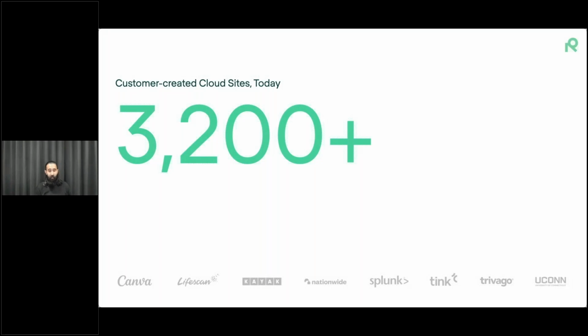As of today, we've got more than 3,200 cloud sites built by our customers, meeting different use cases, solving different organizational problems. We currently have enterprise customers on the cloud of up to 35,000 users and individual customers running up to 30 sites.